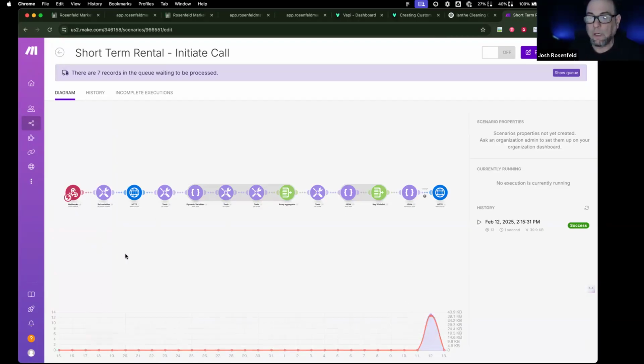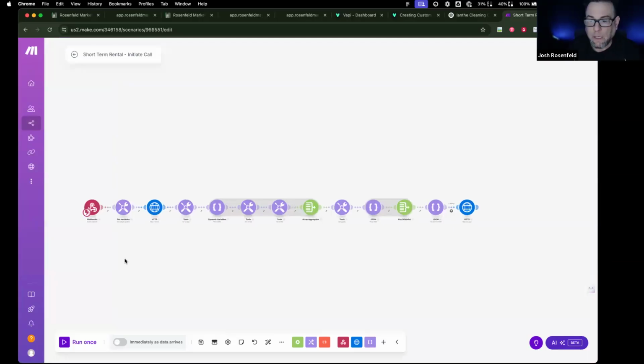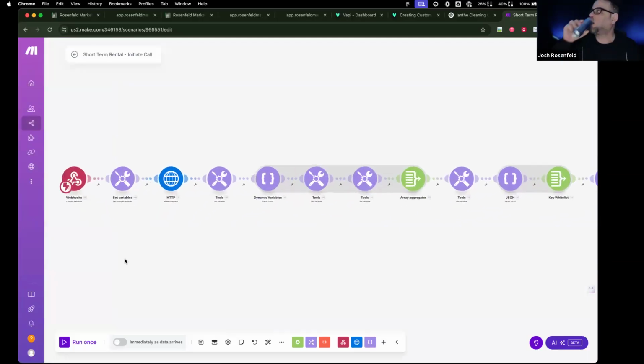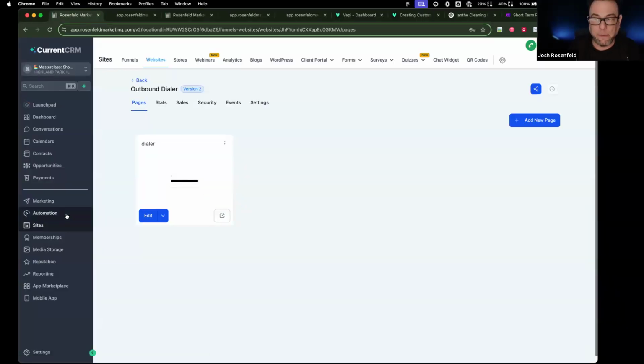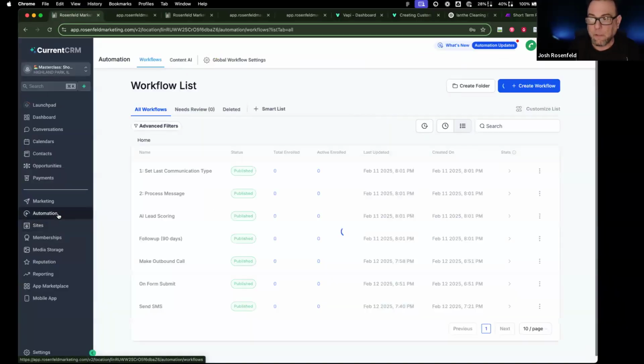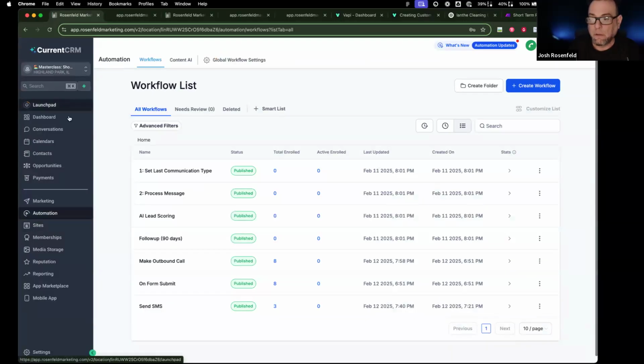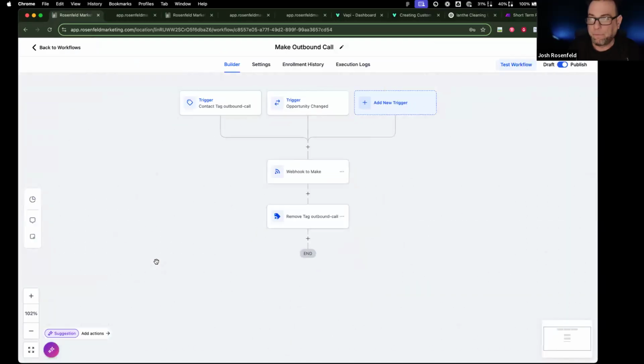13 operations. So here's how you test this, folks. This is Make. This is a pretty complex workflow. It's good. I didn't do anything to it though. Let me just double check that this webhook, first of all, is the right webhook. I'm going to copy this. I'm going to go to the account that's giving me a little bit of trouble. I'm going to go to the automation. I'm going to go to Make outbound call.